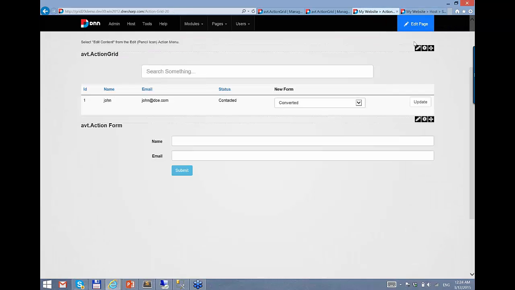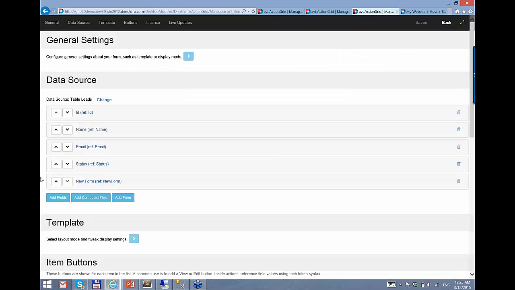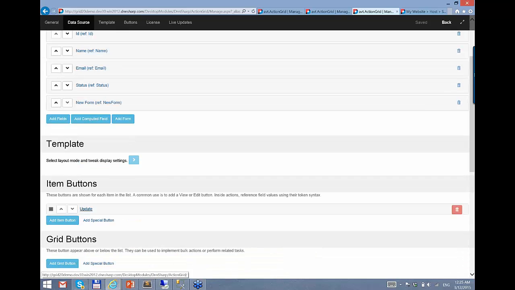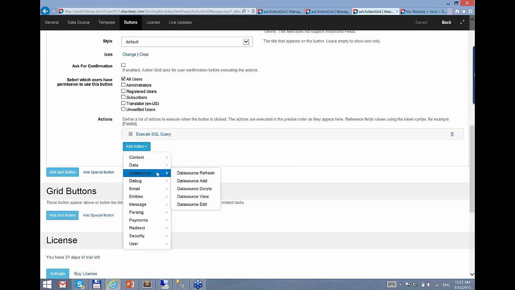So perhaps one little adjustment that I can do here is to add another action that is called data source refresh, which will tell the grid to get the data again from the server.